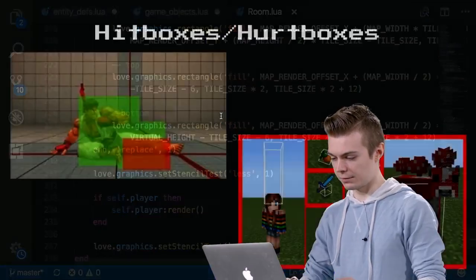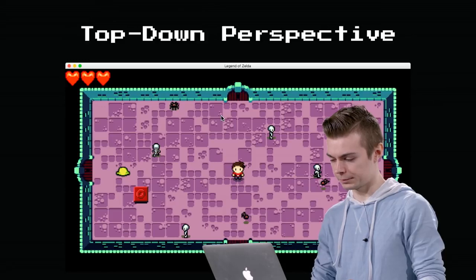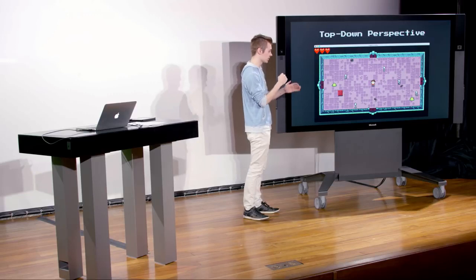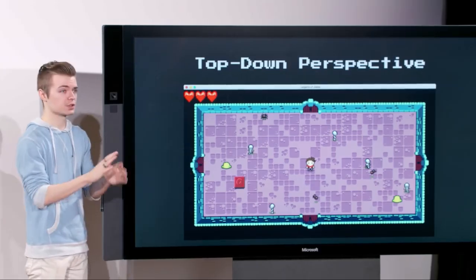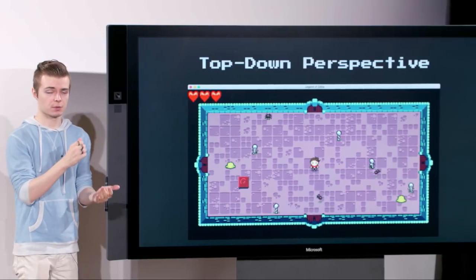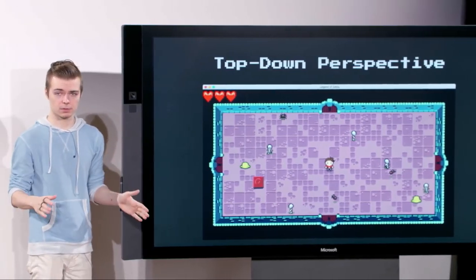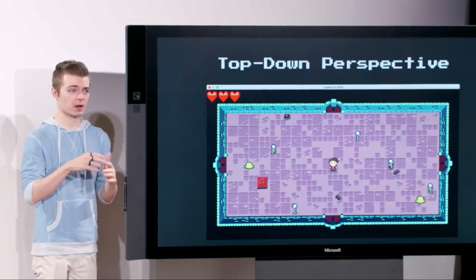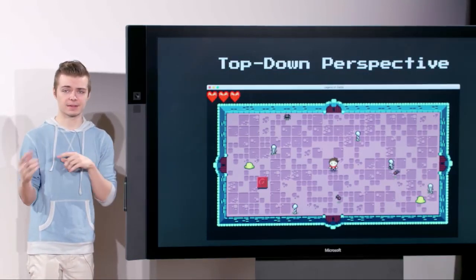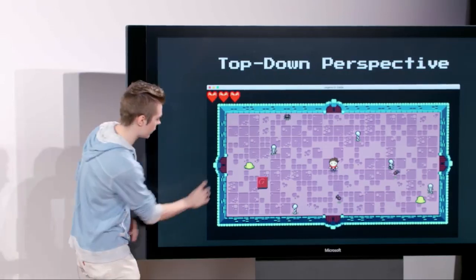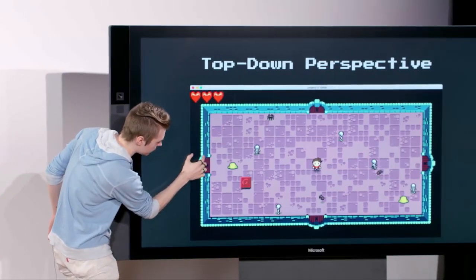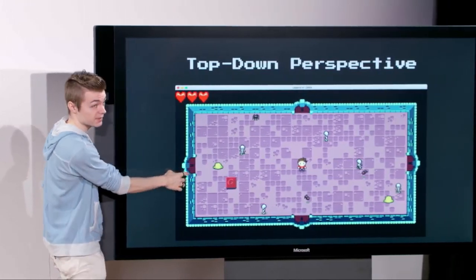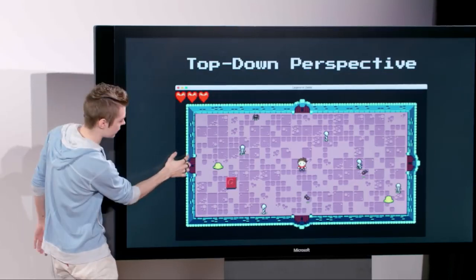If I go back into the code here, a stencil, and we'll see a slide on this in a little bit, is basically any sort of arbitrary shape that you draw onto the screen. It's invisible, but it determines whether or not whatever gets drawn on top of that stencil gets rendered. So I have a stencil going basically from here onwards to the next room, right about where the doorway hits the archway, because that's where we want the player's head to look like it disappears.